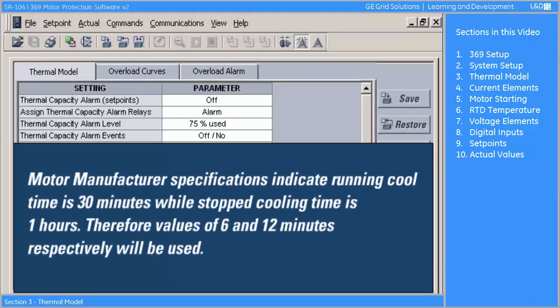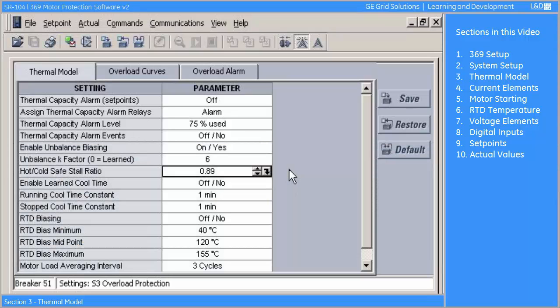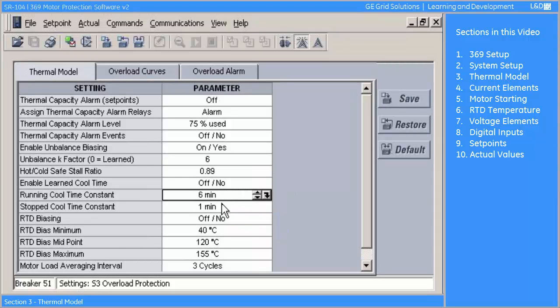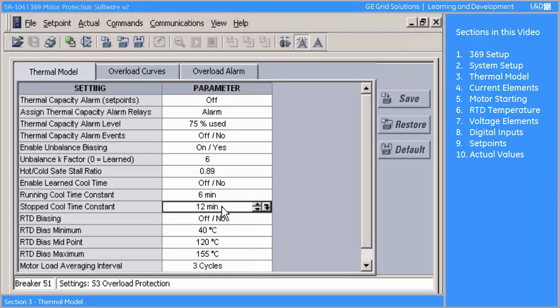The motor manufacturer indicates that the running and stopped cooling times are 30 minutes and 1 hour, respectively. From the motor thermal modeling section of this course, we learned that in order to derive the cooling time constants for the 369, we simply divide the running and stopped cooling time by 5. Therefore, values of 6 and 12 minutes are entered respectively. Since we have RTDs, we will select RTD biasing.